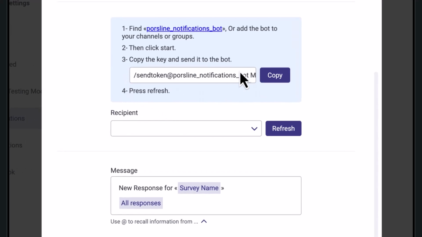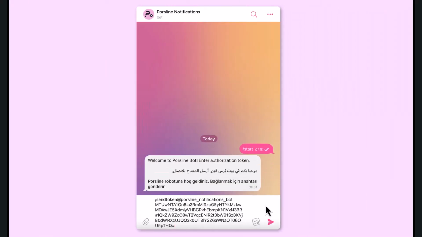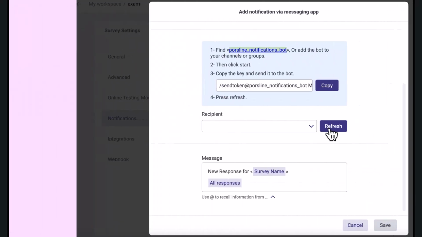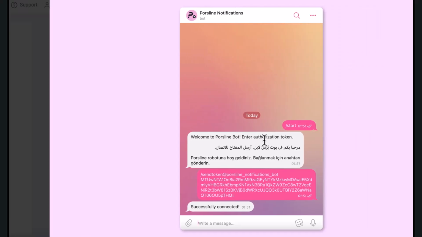If you want to receive Telegram notifications personally, just open the PorslineBot chat, click the Start button, copy the key provided, and send it as a message to the bot. Then click the Update button and select yourself, your Telegram username, as the recipient.